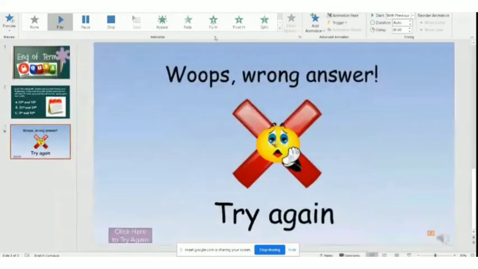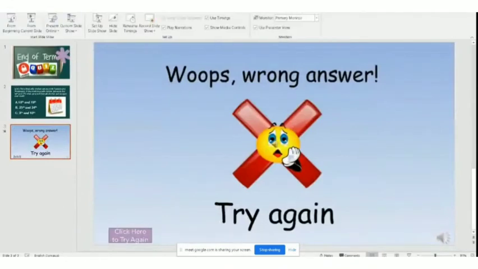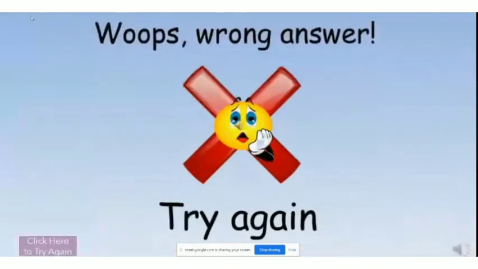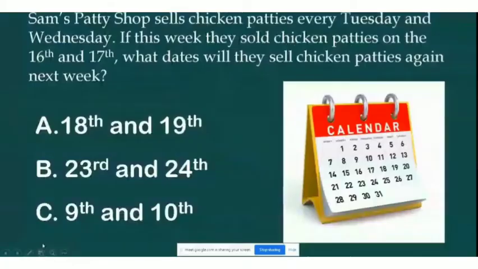So let us try it again. So we go to slideshow, current slide. Awesome. So you would have heard the sound effect as we go on the page. And remember, it's wrong, so we need to go and try again. So this little part here that says click here to try again, I'll just click on it, and it will take me back to where the question is.